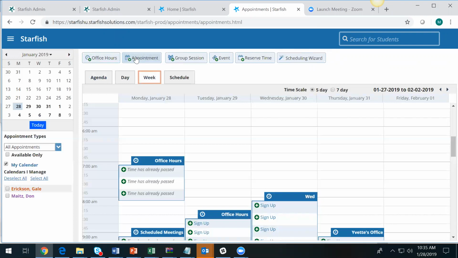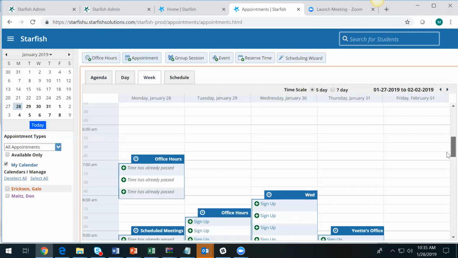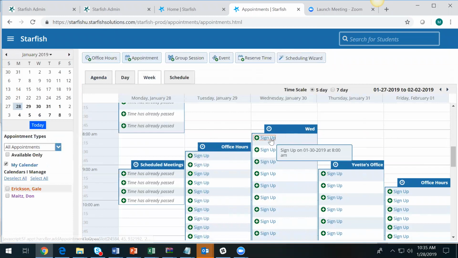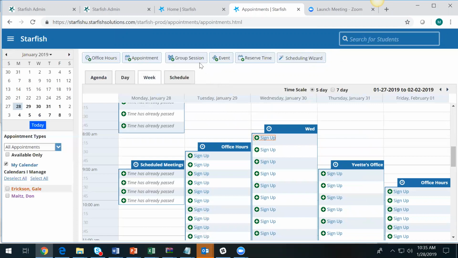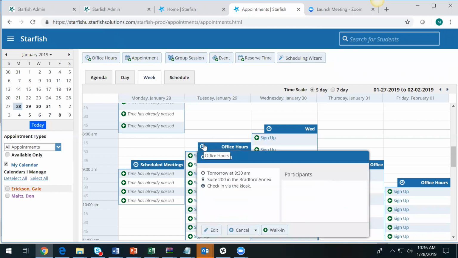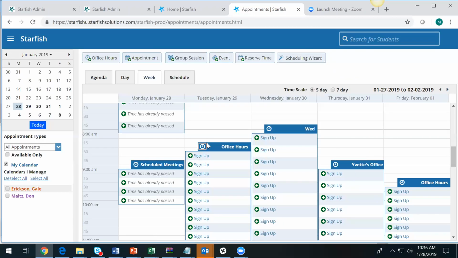You can come here and add an appointment from this tab. You can also do it from the sign up button. That looks like just a standard adding appointment that we discussed. You can create group sessions. These cannot overlap with your existing office hours. So if you have a group session from, say, 9 to 10 on Tuesday, you would need to go in, delete this set of office hours. So you could just cancel this particular one and then put in your group session and then go back in and add the rest of your office hours in.